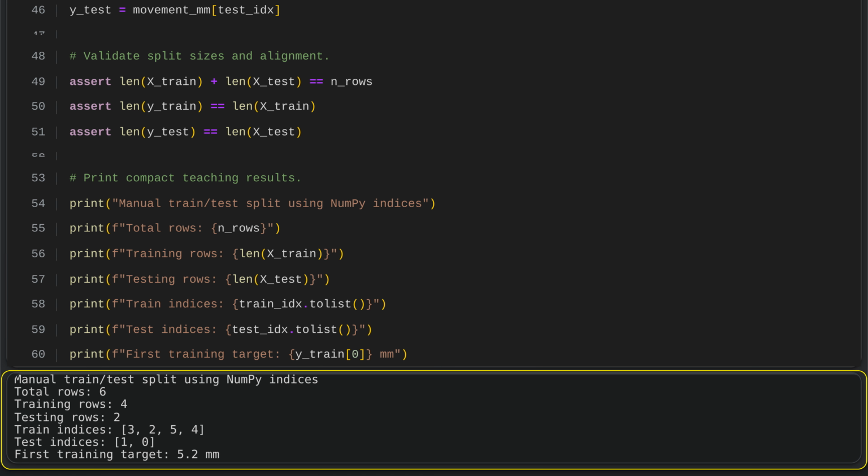This script shows how to create a reproducible train test split with NumPy for retaining wall data. It verifies that the feature rows match the movement targets, shuffles the row indices with a fixed random generator, and assigns about 2/3 of the data to training and the rest to testing. It then extracts the matching features and targets for each set and prints key details, such as the split sizes, selected indices, and a sample training target to confirm the split is correct.